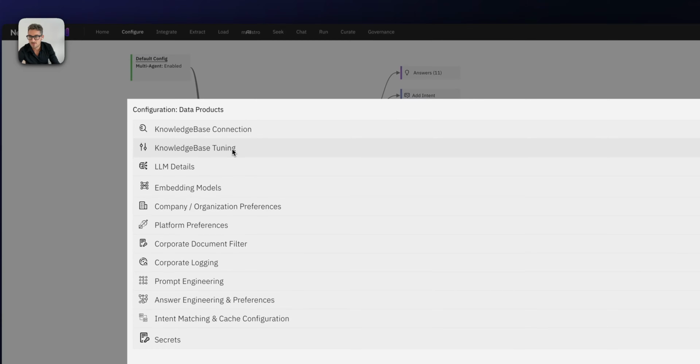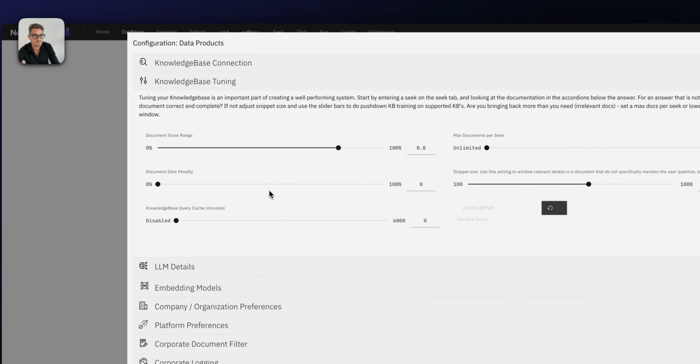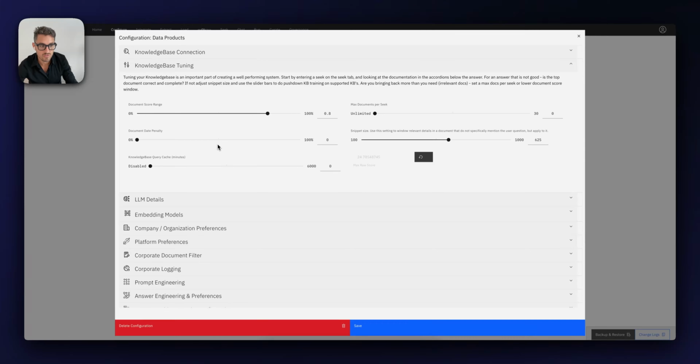The next tab is all about knowledge-based tuning. This will help you control how retrieval behaves when answering questions. The optionality here is thorough. You can do different types of knowledge boosting, a slider for how heavily to weigh knowledge-based content versus LLM inference. The strictness, the context window size, the relevance threshold, this is all up to you to decide.